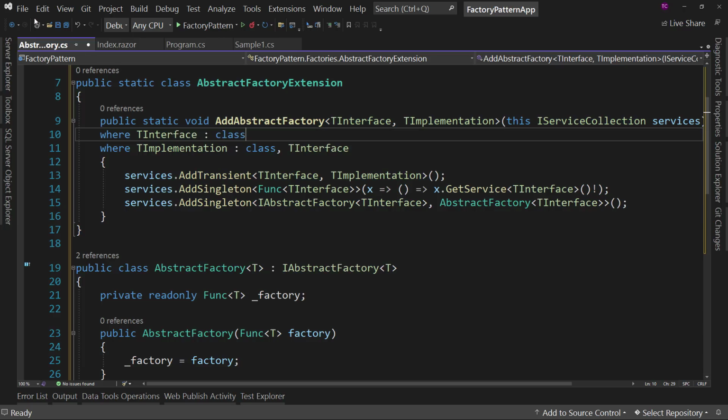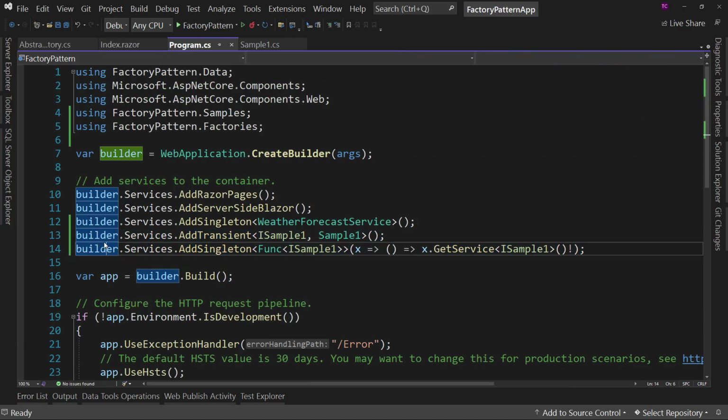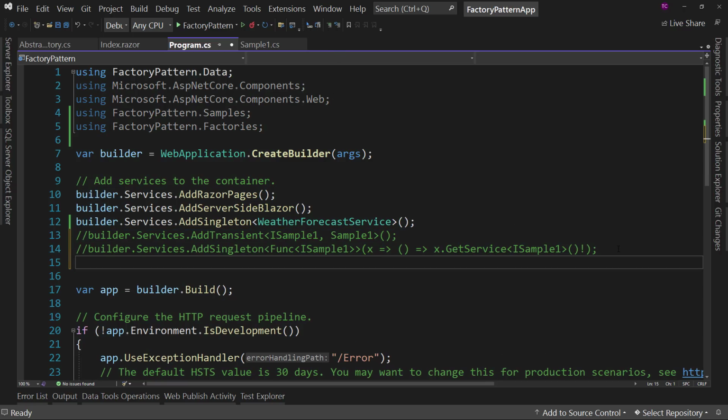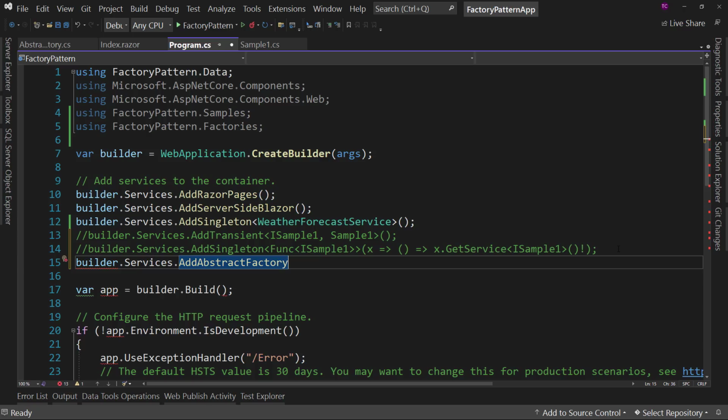So let's go back, let's save this, and let's come back here, and we're going to comment out these two lines. We don't have them anymore. Okay, and instead we're going to say builder.services.add abstract factory. Now, if you don't see that in the list, it's probably because you didn't add the using statement up here for it.